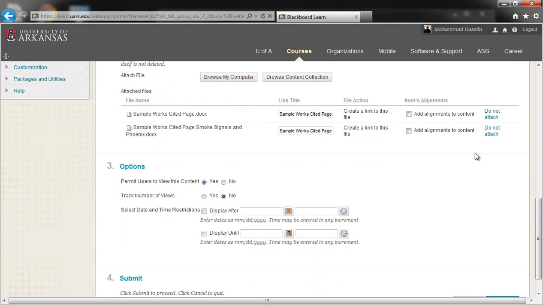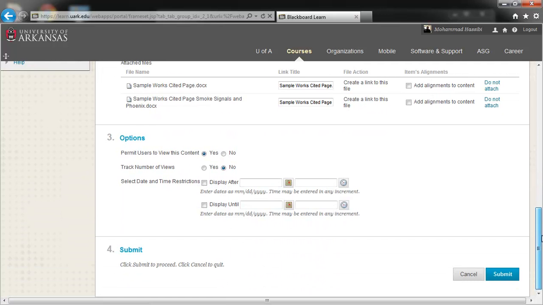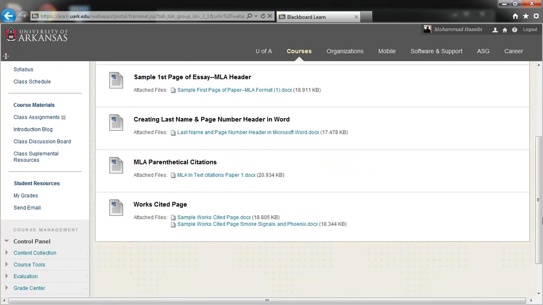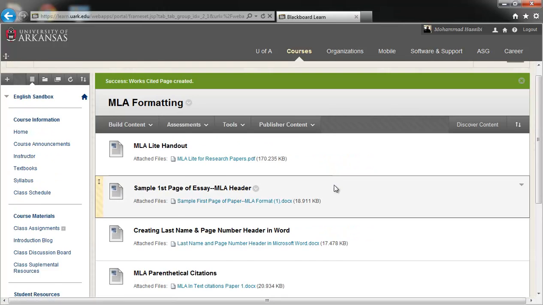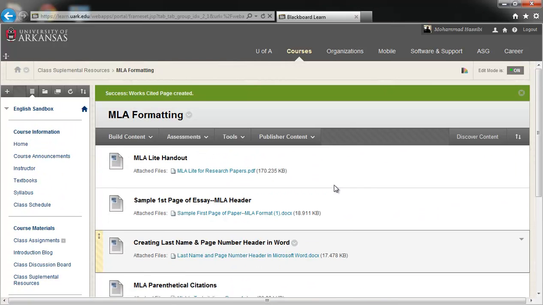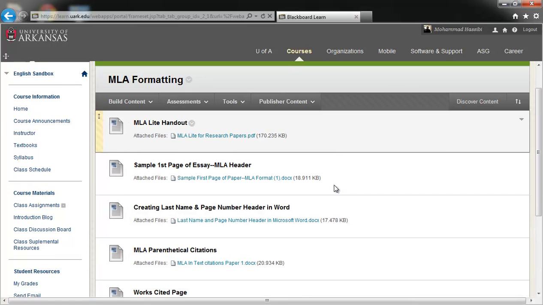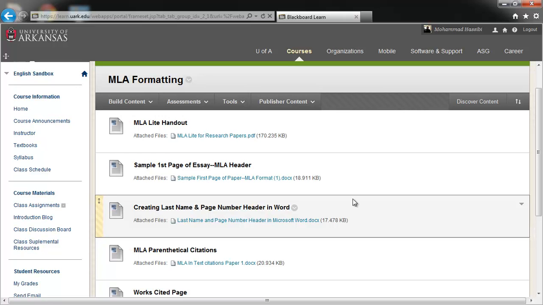Go down, and again, this part's the same as before. Click on submit. Let's go down. There we go. See, we got 2 attachments now. Alright, so that's it for MLA formatting. So I'm going to also include all these documents on the web page so you guys can use these if you like. But as part of your activities and tasks, you're going to have to do exactly what I did here. So you're going to need these documents.